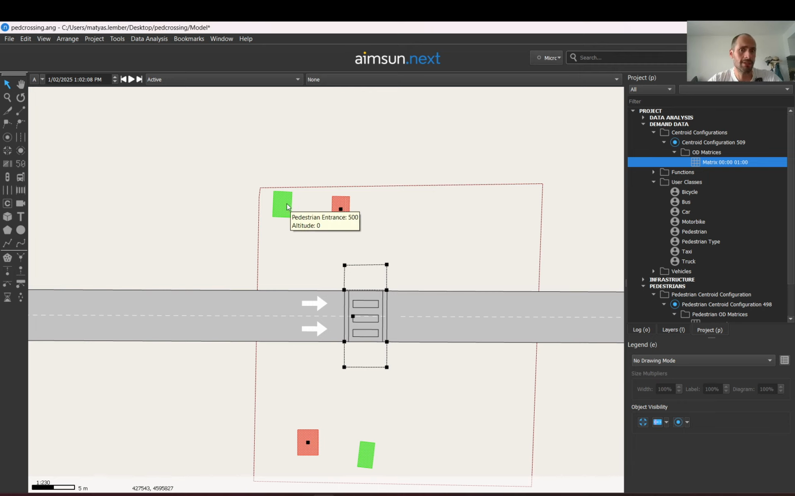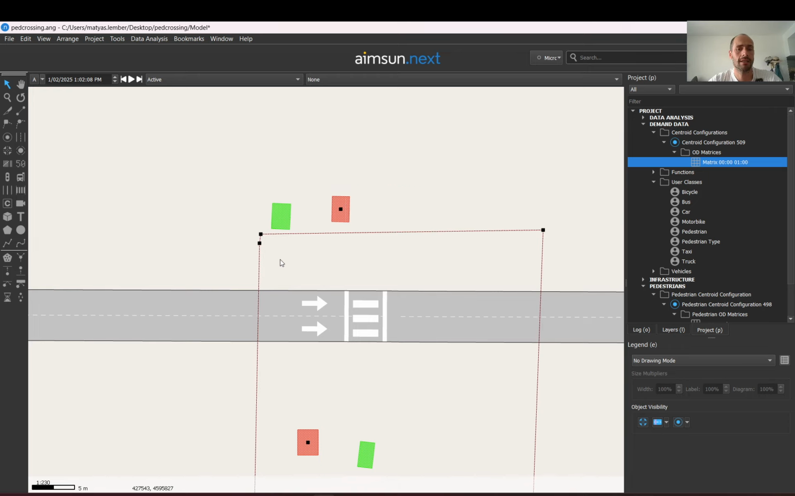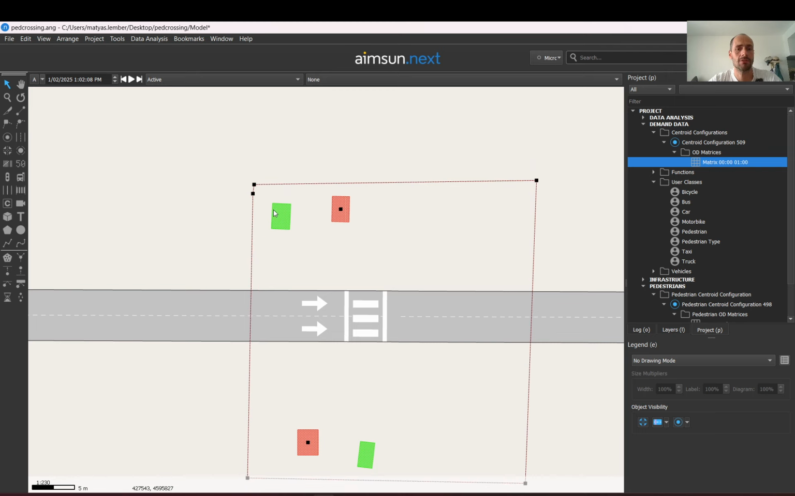Just one more important point: these centroids need to be inside of this pedestrian area. If you put these outside like that, it wouldn't work. You will get errors and you can't even place them. So if you try to create one here, it won't. Yeah, so you need to have that set up.